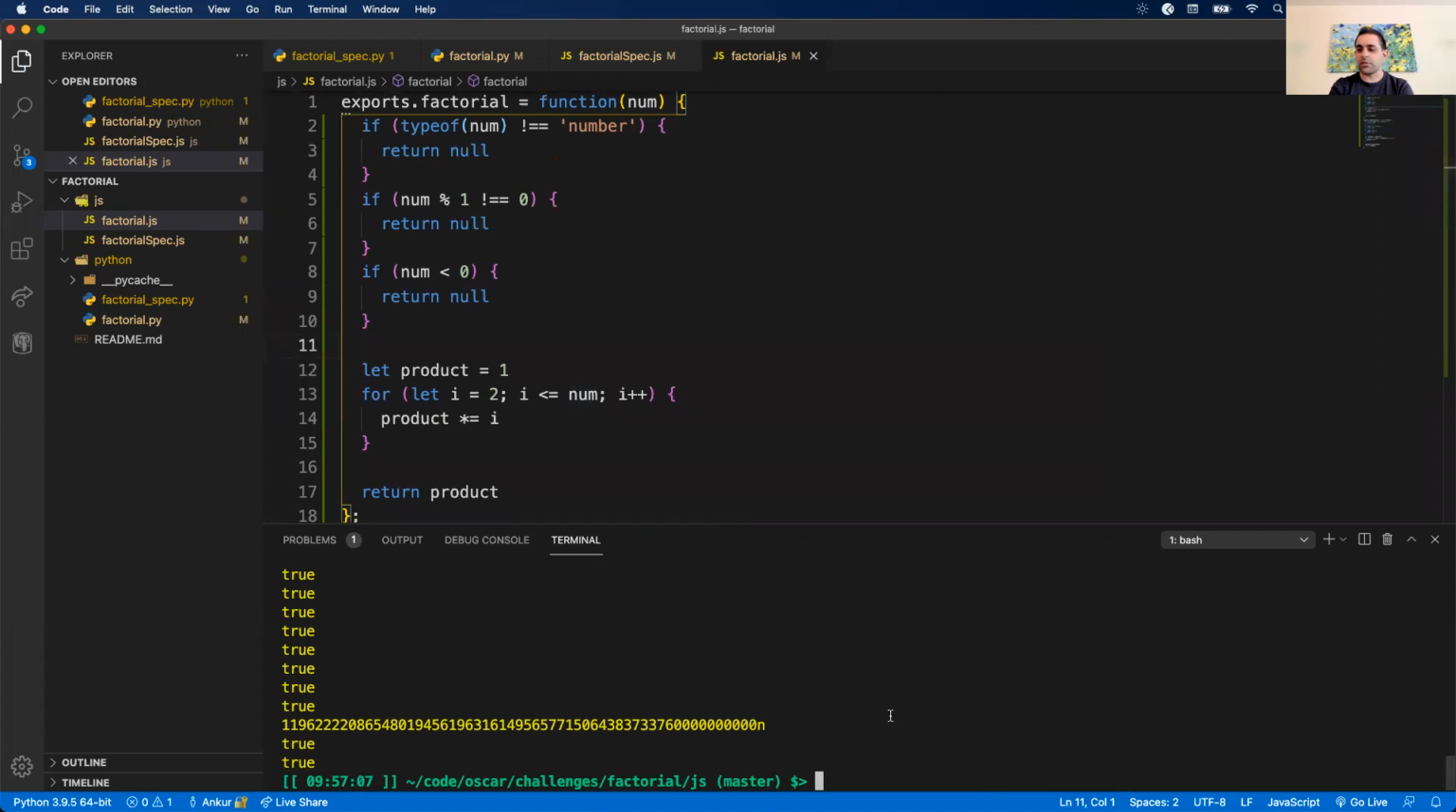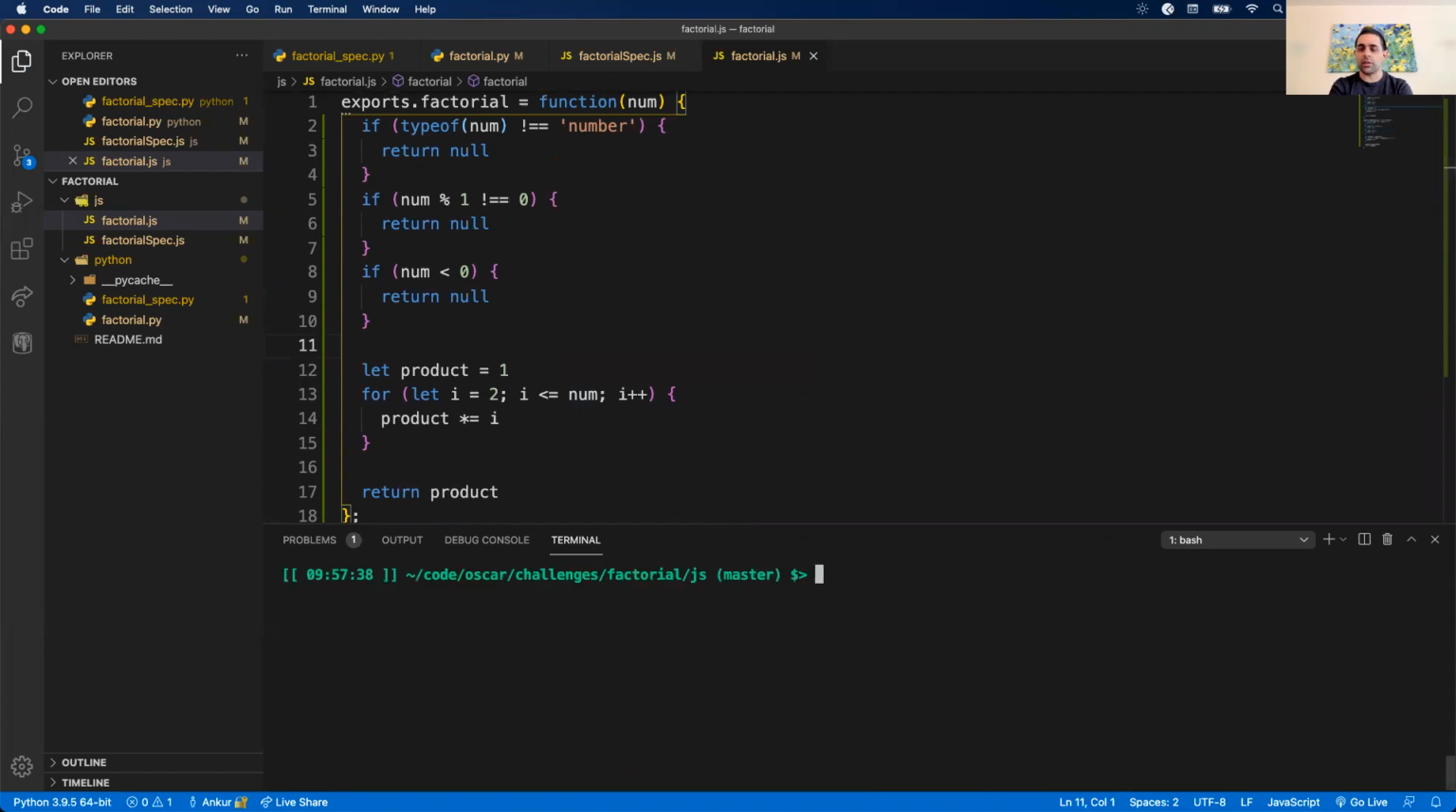Okay, I feel like I'm satisfied with this. Any questions on our JavaScript solution or anything? Any questions about big int or anything that doesn't involve Factorial that I could try to answer?